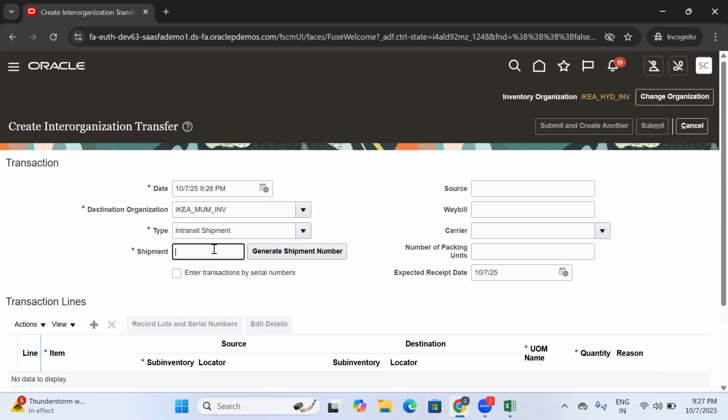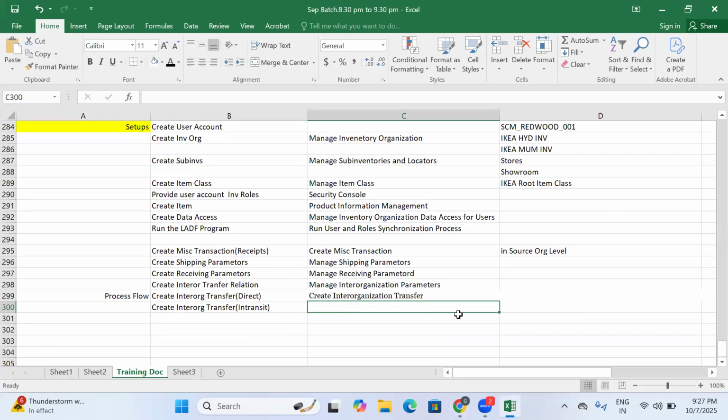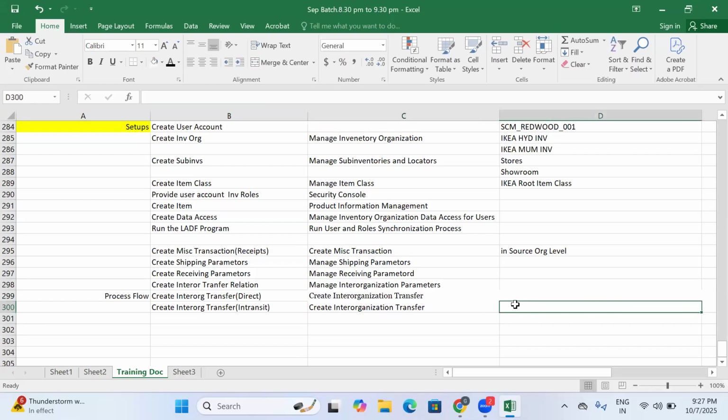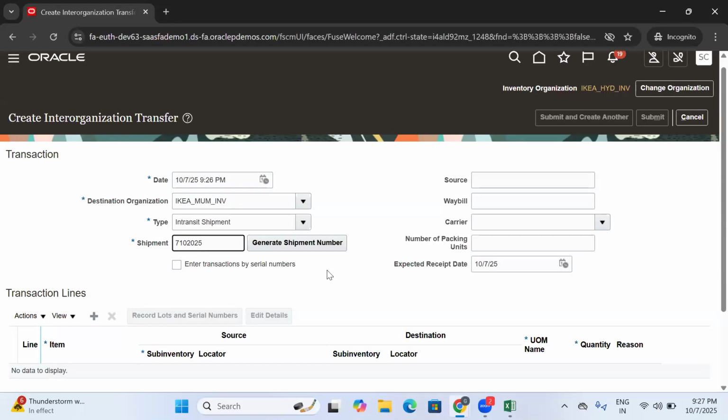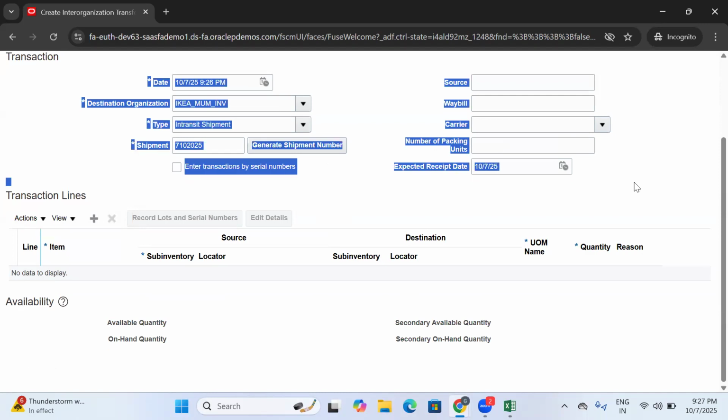For example, what is the date today? The date is 7, 10, 2022. This is the date, and this is my shipment number. Just record this. Okay, the shipment number is generated here. Again, here, create the inter-org transfer, same as before, but it is in transit. All the header information is provided.